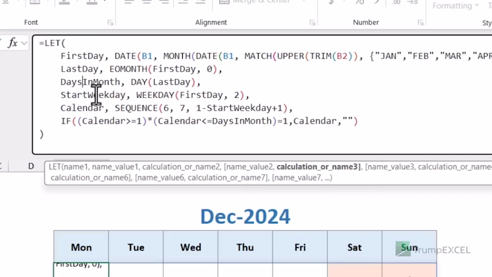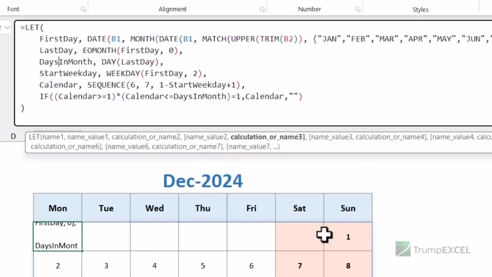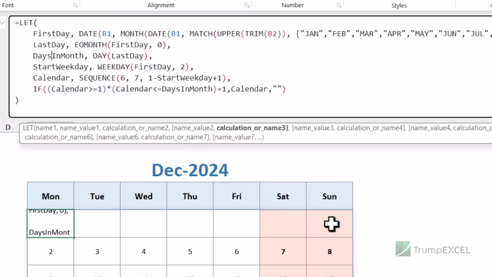Then I need the start weekday, and this is done using the weekday function, which takes the first day value and comma 2, because I want the start of the week to be Monday, then Tuesday and so on. This gives me a number, and using that number I know the start of the month. For example, in this case, it is going to tell me that Sunday is the start of the month, which means that this is going to give me 7. If Monday is the beginning of the month, then this is going to give me 1, and so on.